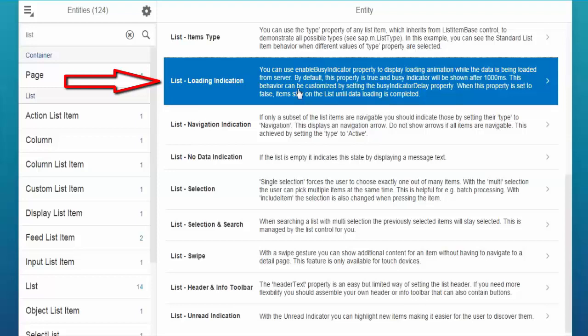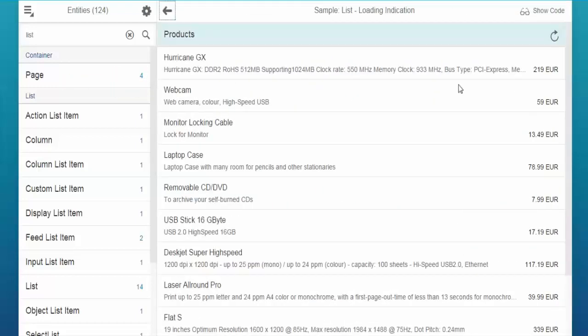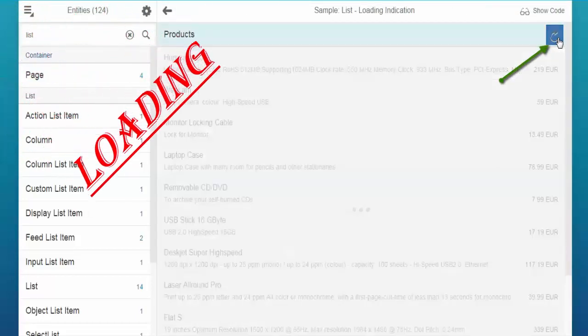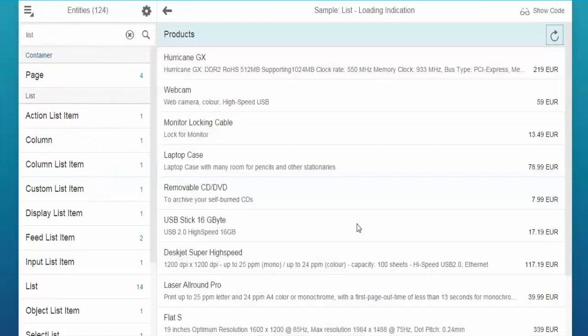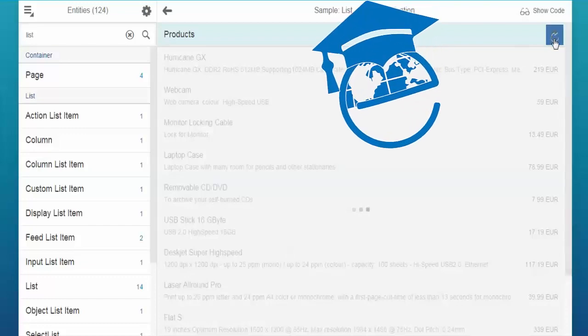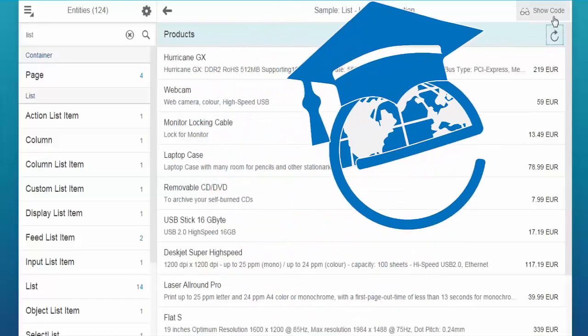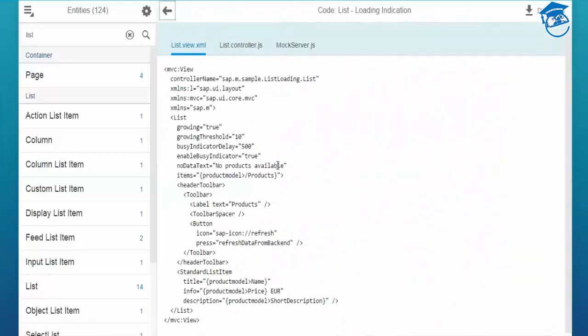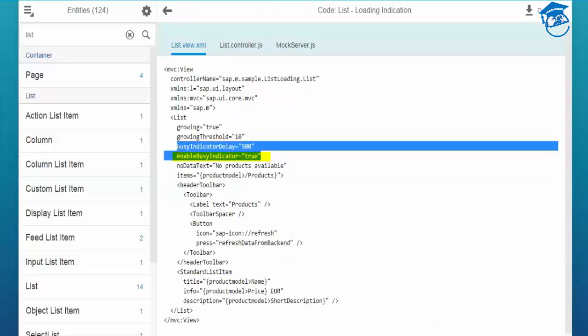By default we are setting it for a 1 second loading. See, loading symbol. So you can refresh this with the loading symbol. How are you going to place a loading symbol? You have to give enableBusyIndicator true, and busyIndicatorDelay 100, and then you have to place an icon refresh in the toolbar, the list only.